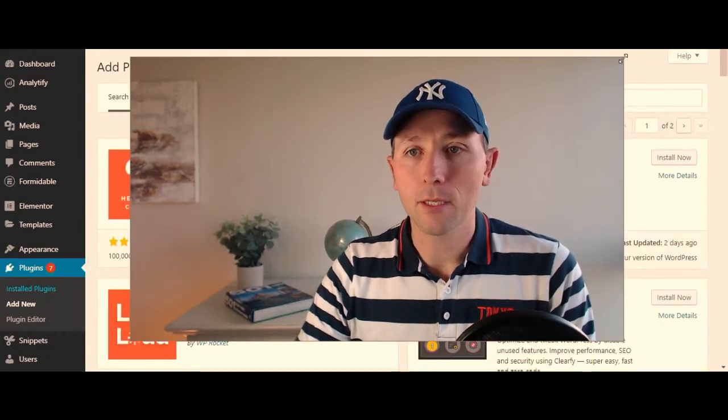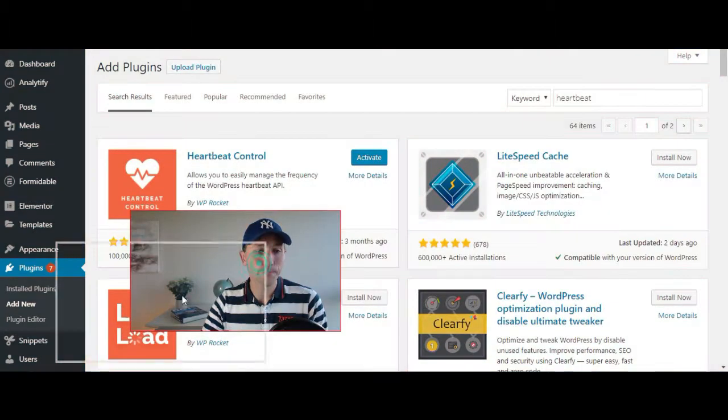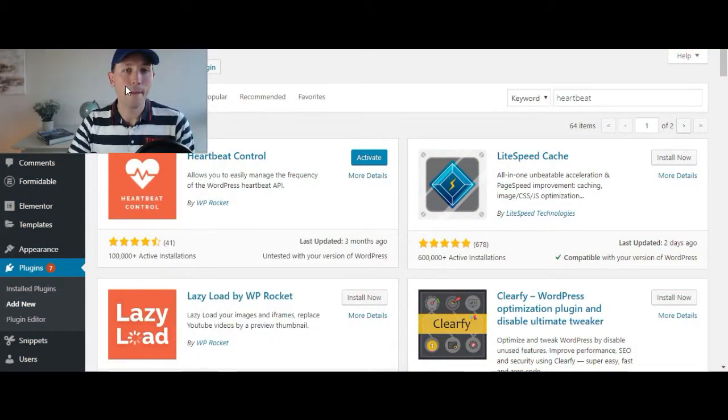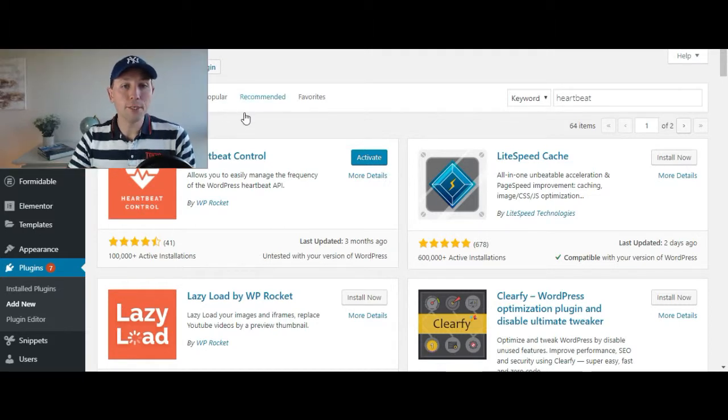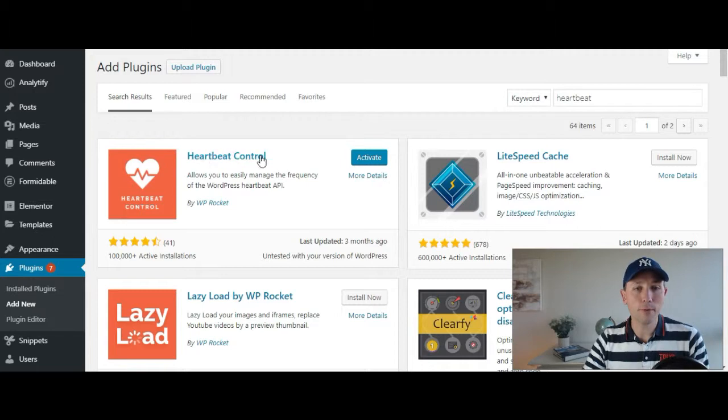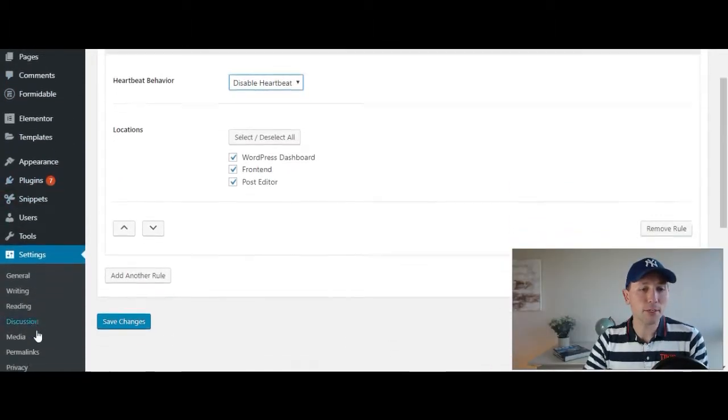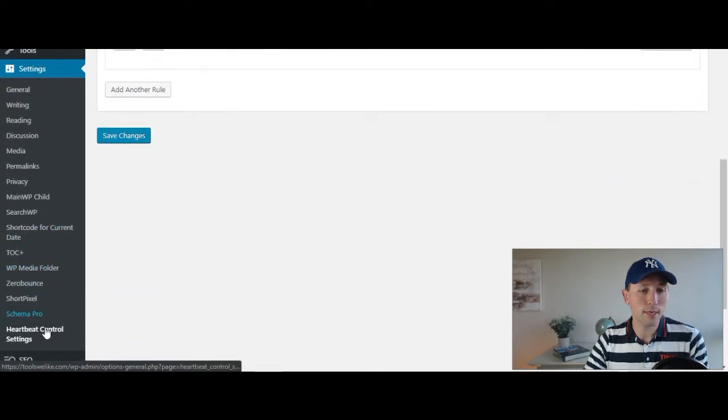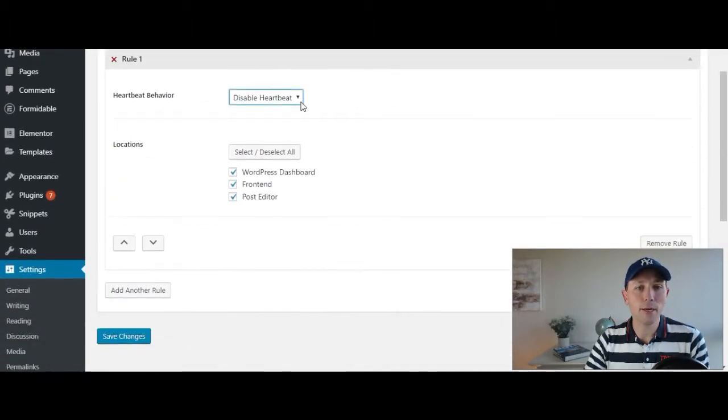Let's make this a little smaller so you can see what's going on. Put it over there. And what you're going to do is you're going to look for something called Heartbeat Control. You're going to activate it. Then you're going to jump down to Settings, Heartbeat Control. It looks like this, and you're going to select Disable it.